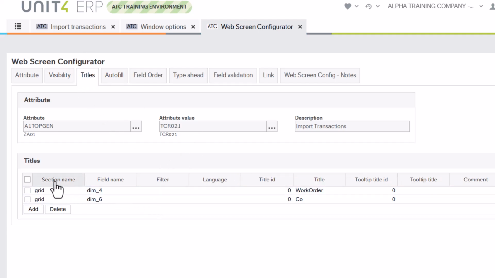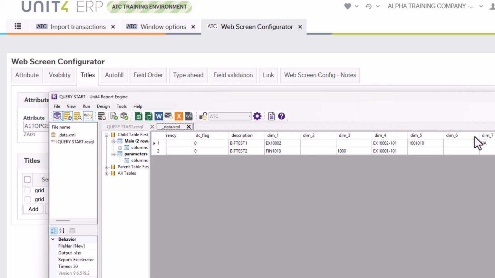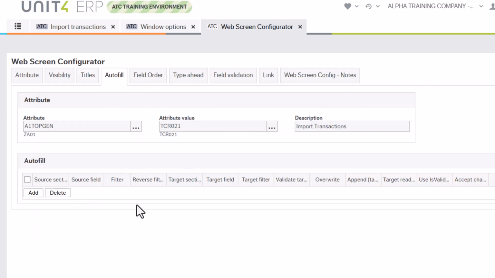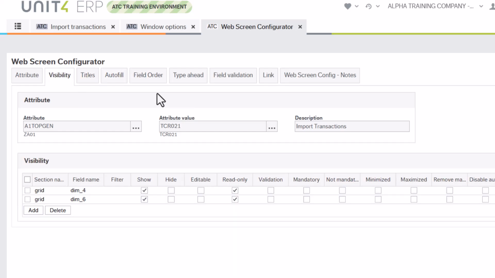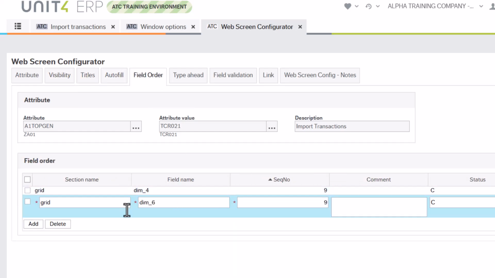Now, the good thing is that because we are adding field names that already exist in the table, we're matching the names that already exist, we don't even need to use autofill. The system will just understand that those are columns from the table and it will just populate them itself. We can also use field order to make sure the columns are where we want them to be in that grid.